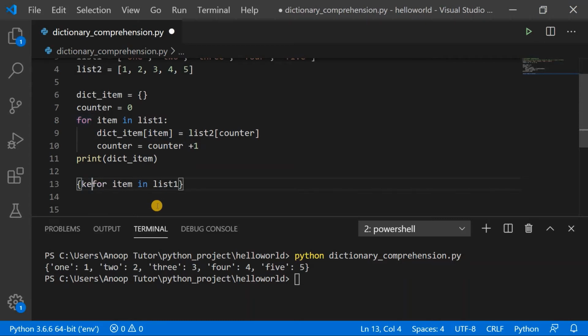The syntax would be key: value for item in list1. So the key and the value are not known yet, so we have to fill these with the actual variable names or the values, whatever we want to save, so that the dictionary is properly created. If you remember, the dictionary is basically a combination of key and value, and that is what we have to provide here inside our for loop.